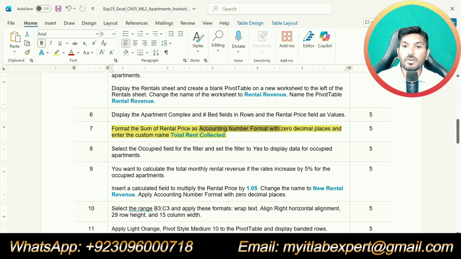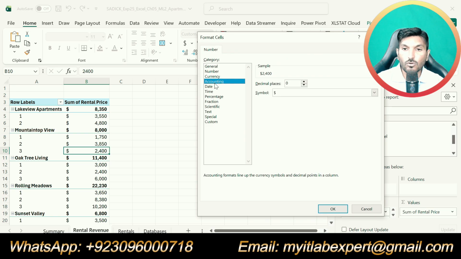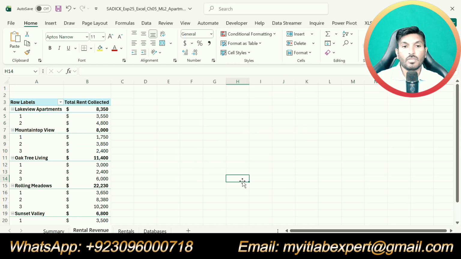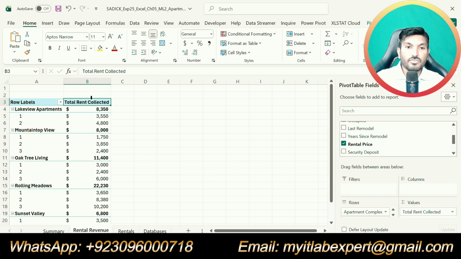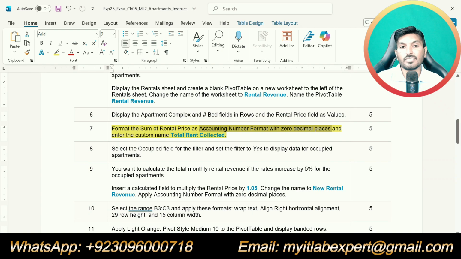And we are supposed to format this as accounting number format with 0 decimal places. So click number format and from here select accounting number format and 0 decimal places. Click OK, click OK. So you can see the custom name is here for the field total rent collected, and these values are formatted as accounting number format with 0 decimal places. So that is all about step number 7.